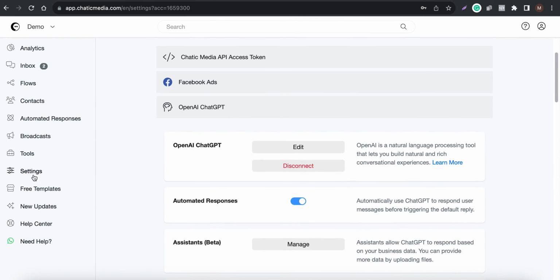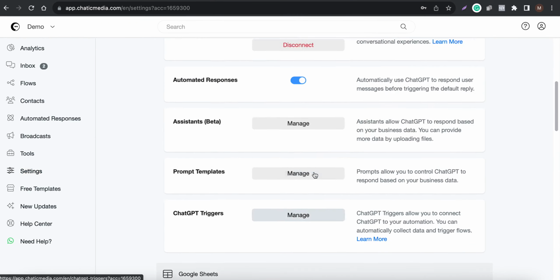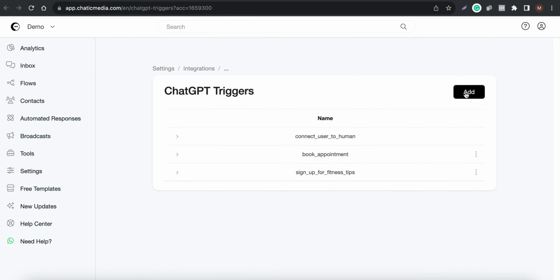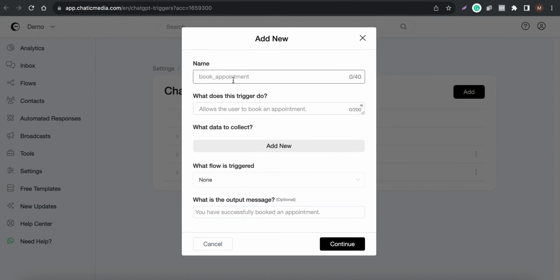So if you head over to settings, integrations, OpenAI ChatGPT, we have these ChatGPT triggers. As you see here, ChatGPT triggers allow you to collect data and trigger flows. So we want to simply collect customer data. Let's create a new ChatGPT trigger: Become a VIP customer. The name of the trigger is VIP customer, which allows customers to become a VIP.